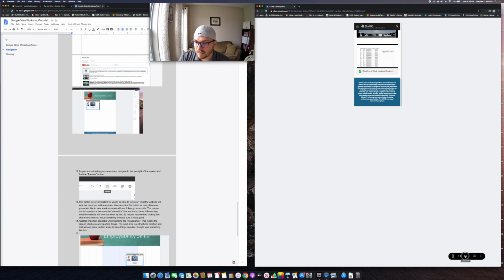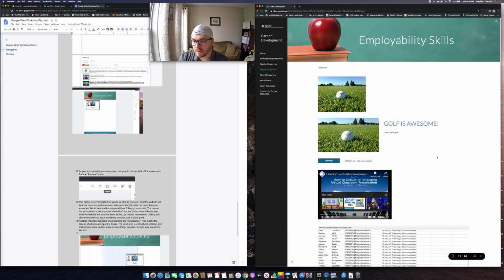Which is really neat. I think it's really important to understand that there are multiple platforms that people are going to be using this on. We want to make sure that it looks good on every platform that we use.